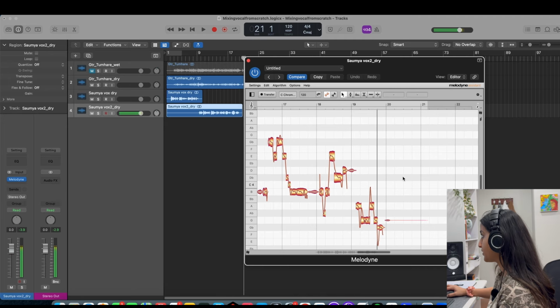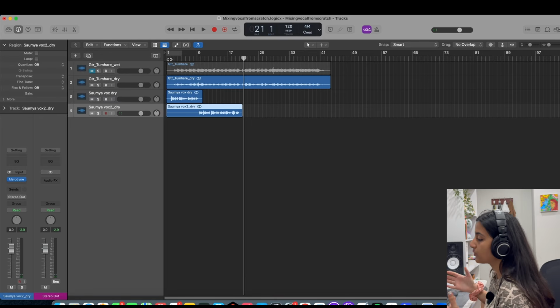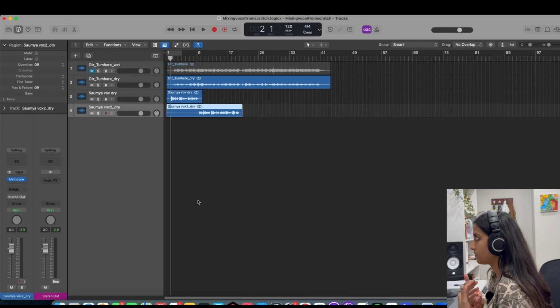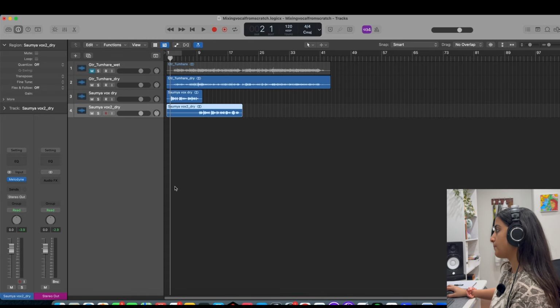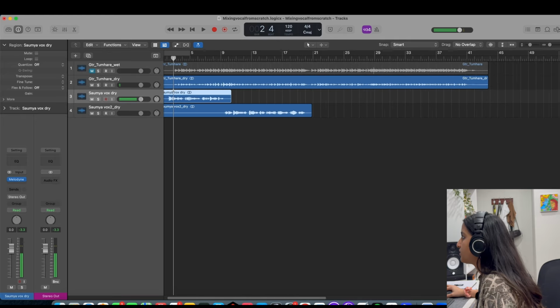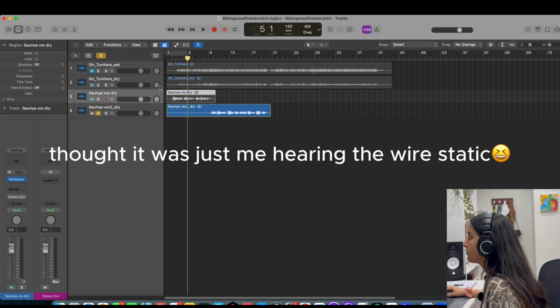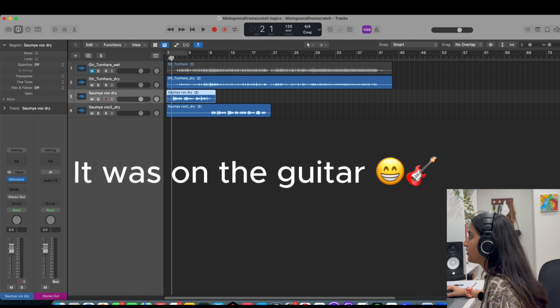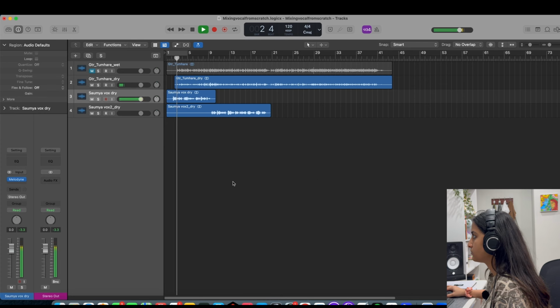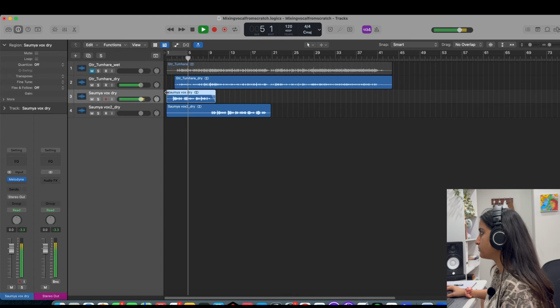That sounds great. Awesome. So now we have this ready quickly. And sometimes when the vocals are good, you don't take so much time to do Melodyne, right? So now if you hear the beginning, there's a wire sound. Okay, I think it was just me. Okay, it was on the guitar.